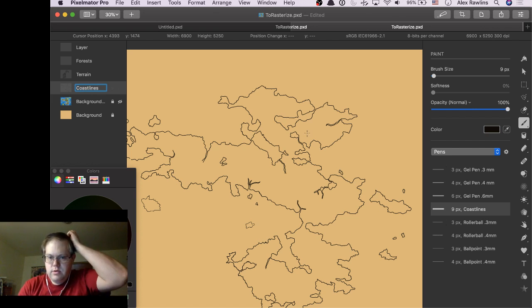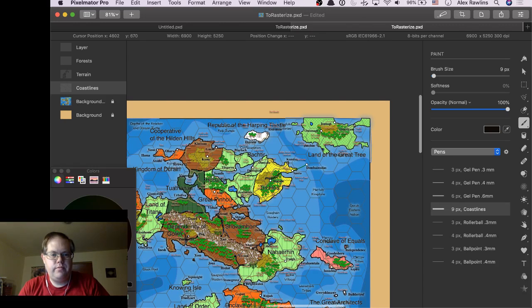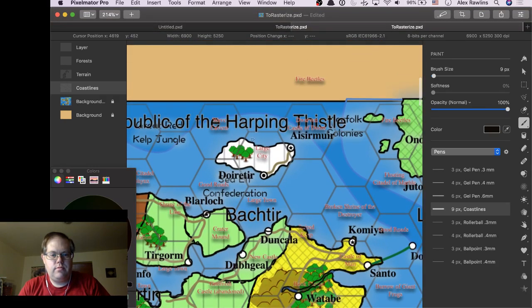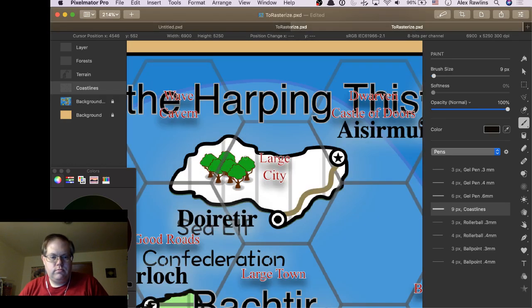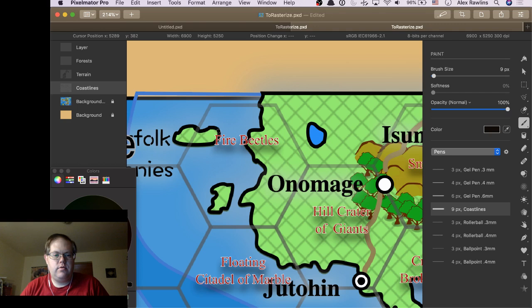Coastlines. Okay. So up here we have the Republic of the Harping Thistle. And here we go. Major cities on an island, and not a lot going on. I guess they have a wave cavern, right? Dwarven castle of doors. But here it just says large city. Here we go. Fiery tools.